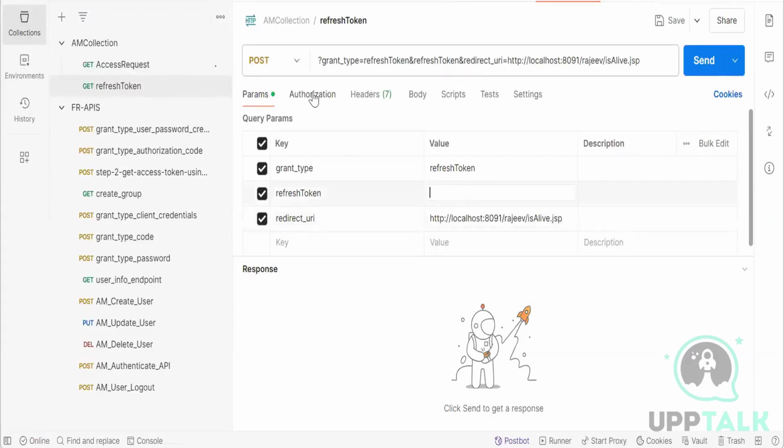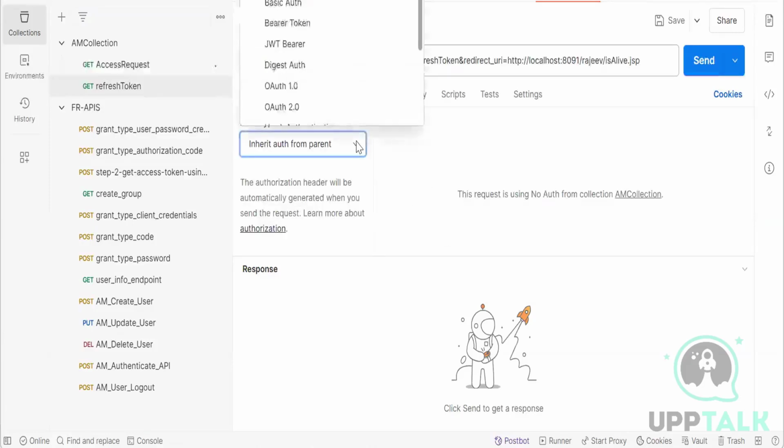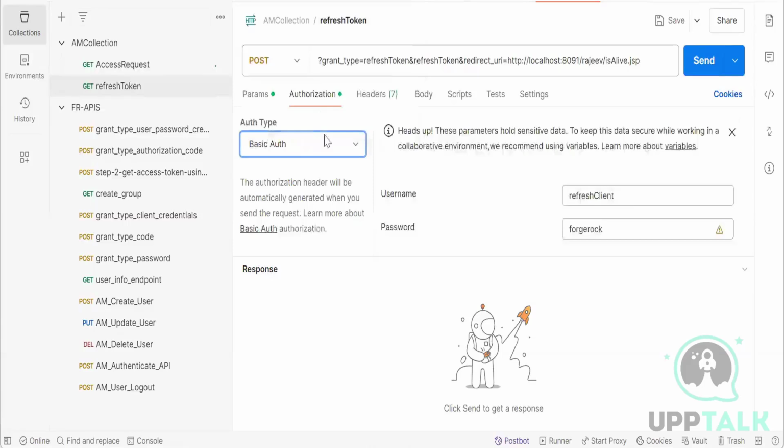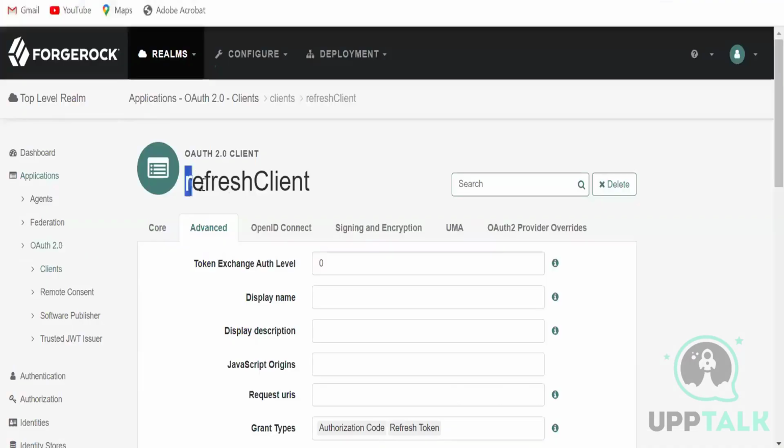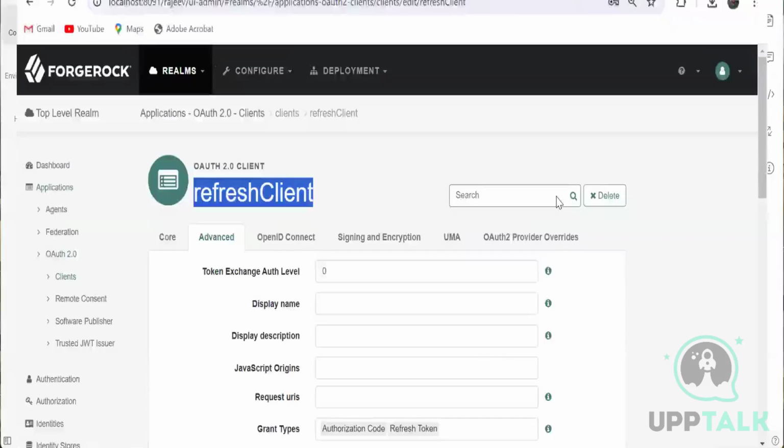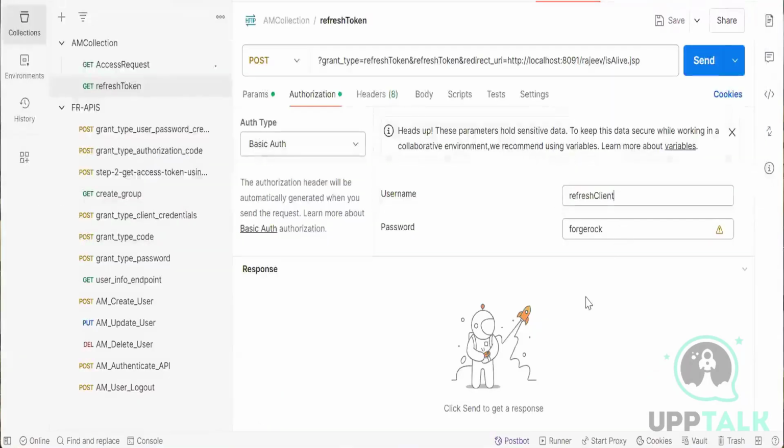Okay, and then go to authorization. So now do one thing. Go to the authorization, right? Give the new one. Yeah, this is correct. The refresh client, yeah, refresh it, and the password is ForgeRock. Okay, and then fine.